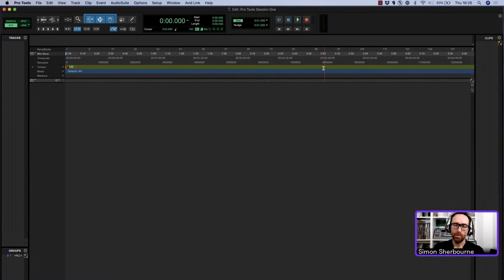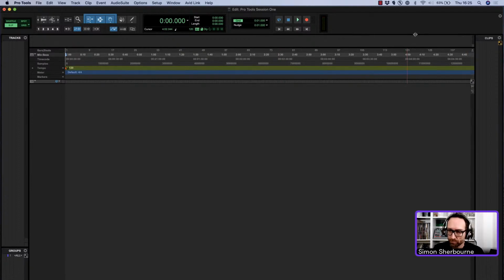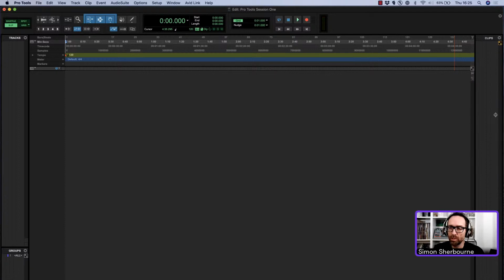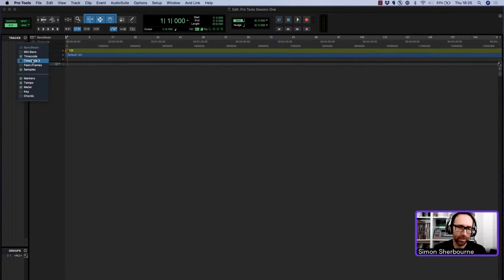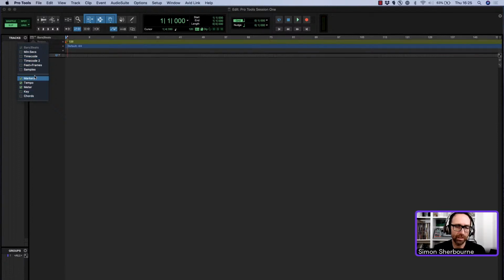Okay, let's simplify what we're looking at in the edit window. So there's a few different areas here. This area I don't need, it's called the universe. We can close that. I'm going to close the clips window for now. And we've got these various rulers that are showing. And depending on the kind of project, you don't need to see all these. So I'm going to click on bars and beats to make that the master time, which is perfect for writing music. And then from this pop-up menu here, I can hide these other rulers that we don't need to see.